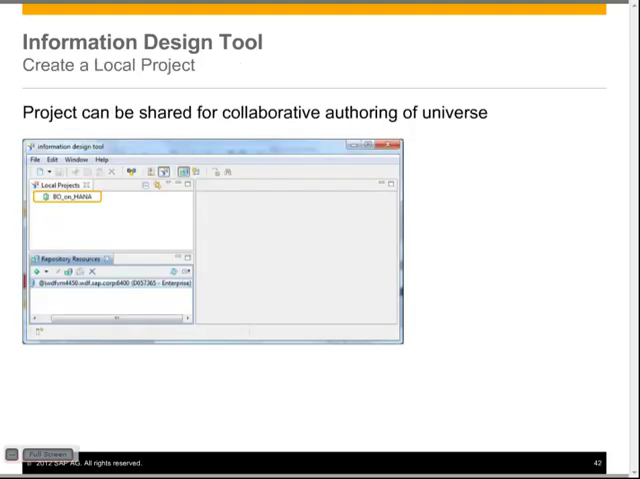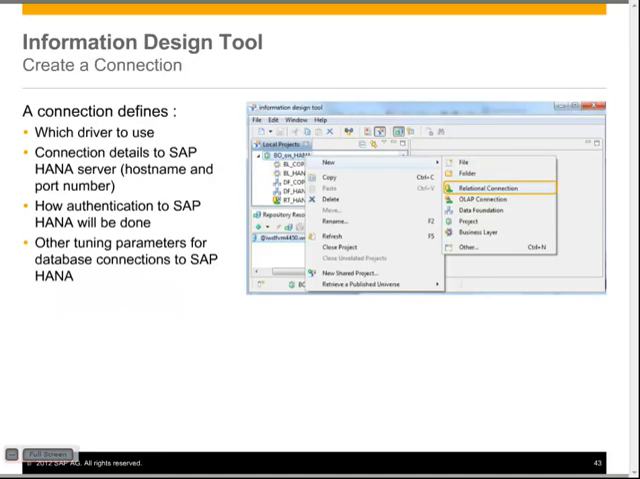The information design tool is a SAP client that's installed on a developer's machine, local installation. You start then with a local project or a collaborative project when you want to design a universe, depending on if you are the sole universe designer or if you work with other people. So we said the first thing you start with is to create a connection. Then if you want to access HANA, you would have to provide server name, port number, and how you authenticate. You got a username and password that you use directly, perhaps.